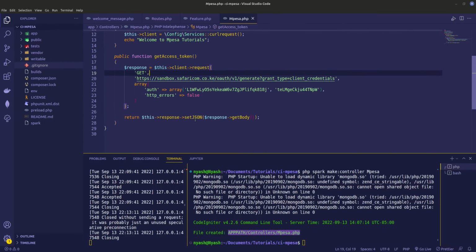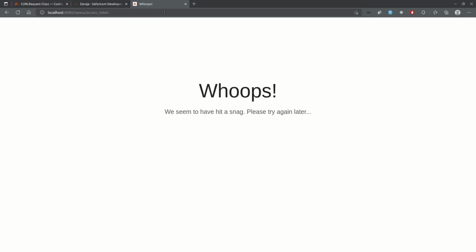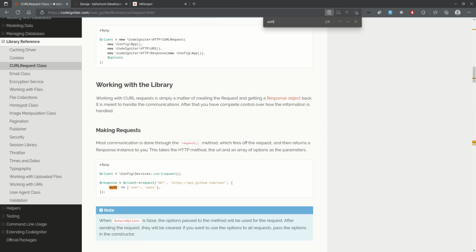So we've not done any error handling. You can maybe wrap this in a try catch, but for now we don't need that. So let's see whether we're going to get the access token from that one. I'll go back to my URL here, enter it, and we have an error, right? So where do you think we get that error from?